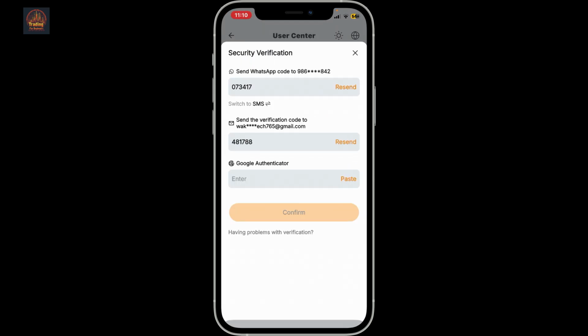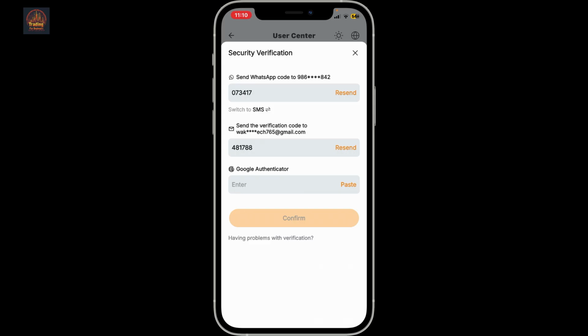If you've set up Google Authenticator, then you can also go ahead and open up the Google Authenticator app and paste in the code generated from there in the last field. After pasting it, click Confirm.